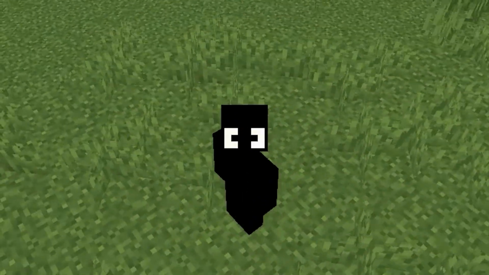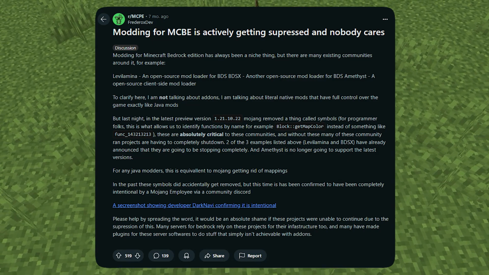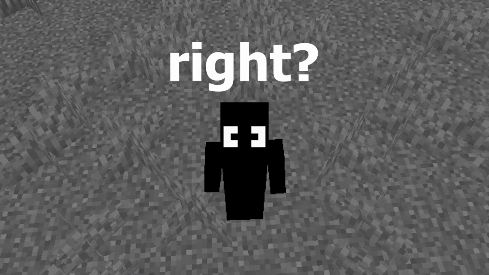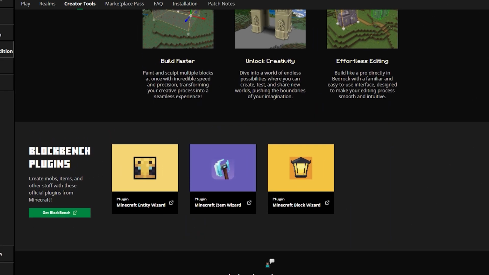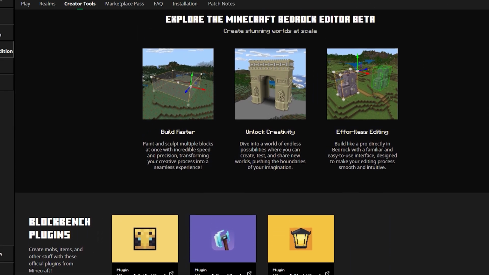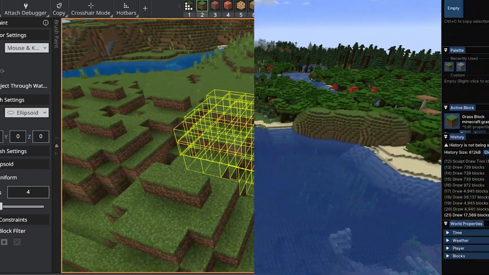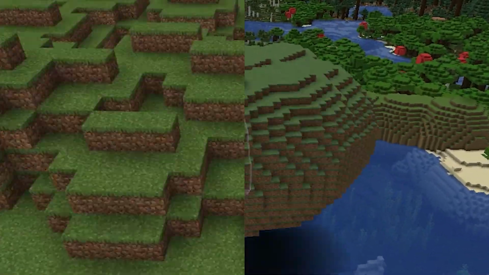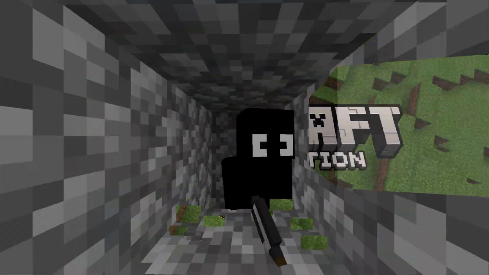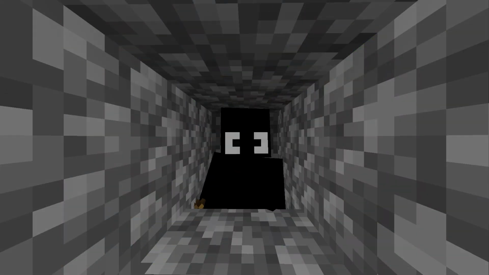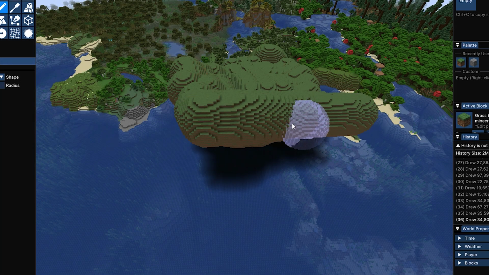And no one should be really interested in doing some crazy world editing on a Minecraft edition where modding is almost impossible, right? Well, Mojang developers don't think so, and a couple of weeks ago they released a beta of their brand new Bedrock creator tools, a quote-unquote Axiom alternative that is meant for doing maps, editing terrain, and much more. Basically a very powerful world editor but in Minecraft Bedrock Edition, which really surprised me. Seeing this got me thinking, just how good is it and how comparable is it to the well-known Axiom?